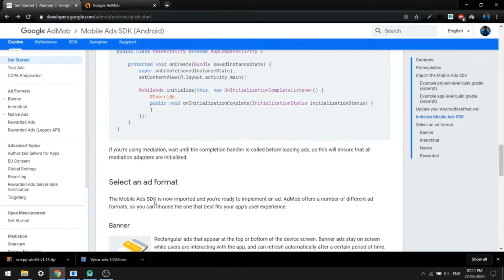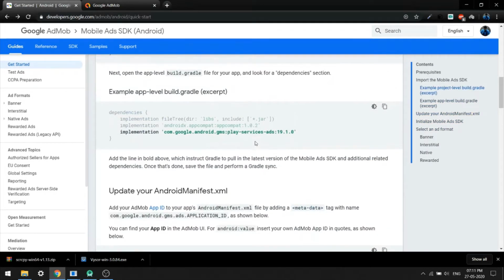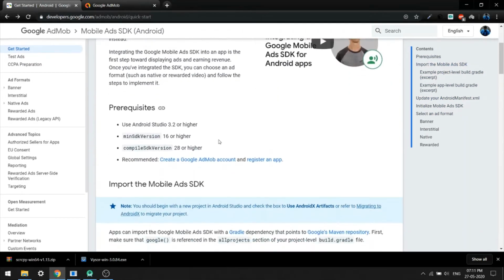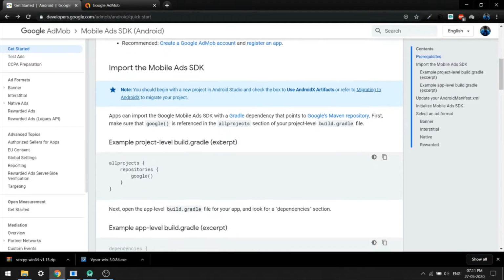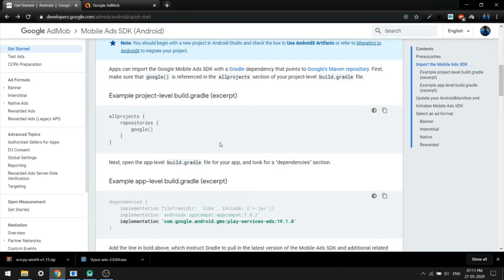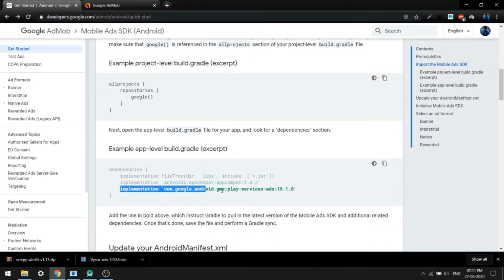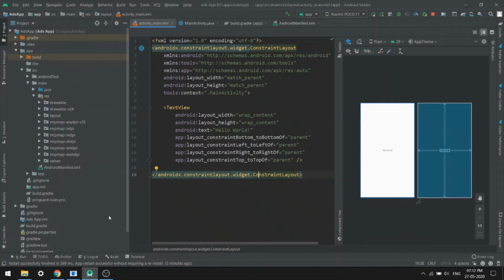Alright, so before that you will just come to this page and you will see what all you have to do. First you need all this prerequisite, and then what you have to do is add this dependency. Alright, so you can just copy this. You will get the latest version if you go to this official documentation, and add it inside your build.gradle file. I'm using the project view, you can go with Android as well.